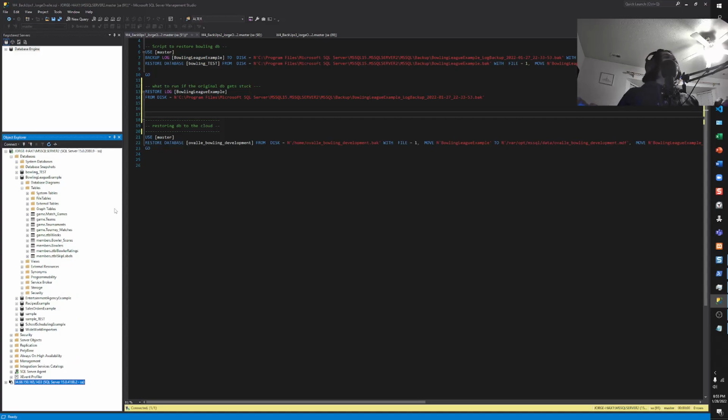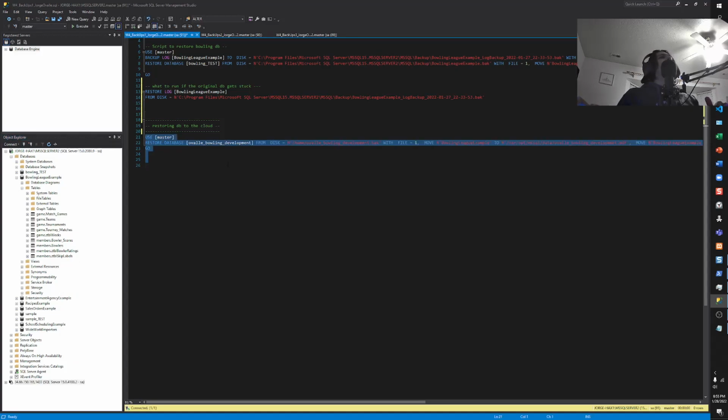Whatever it is, without affecting it. So here's basically the command that you would just use. Usually something like that. So that's how you restore it to the cloud.